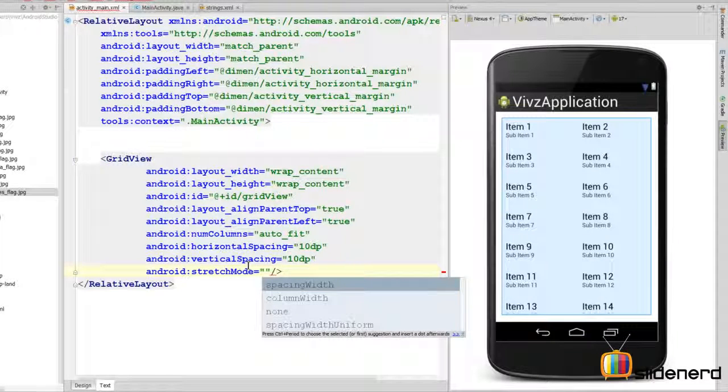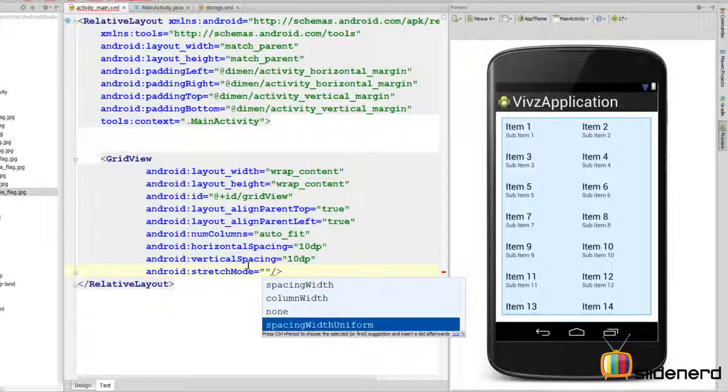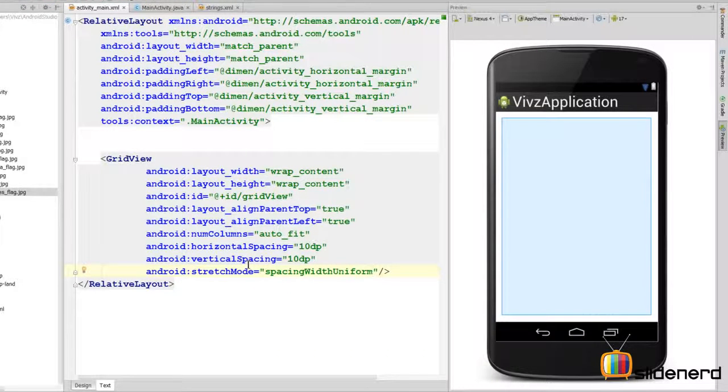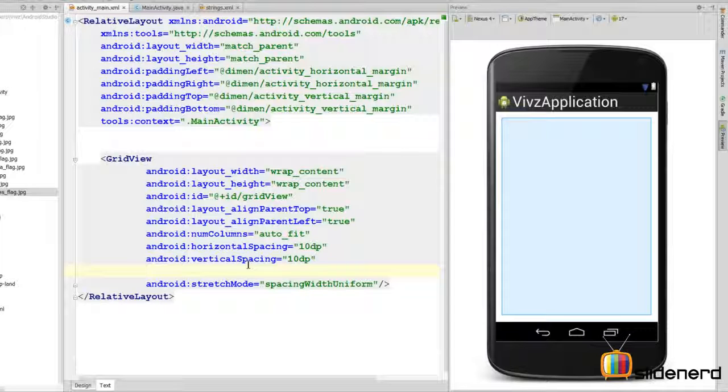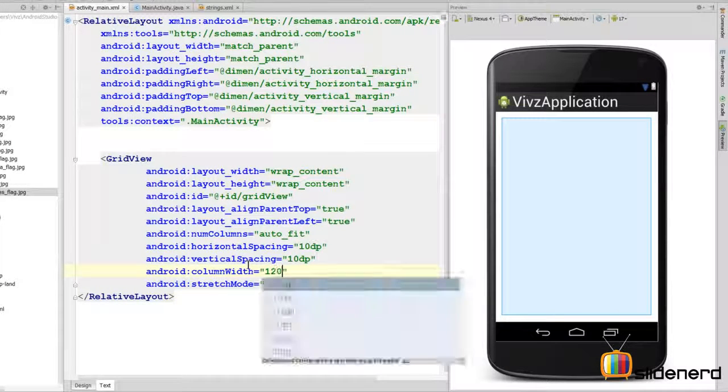Now the last thing I'm gonna have is the stretch mode. Stretch mode, if you guys remember from my last video, controls what should happen with the extra spacing after the columns have been created. So I'm gonna say Android stretch mode is spacing width uniform. Then I'm also gonna give the width of the column. I'm gonna say column width 120 dp.